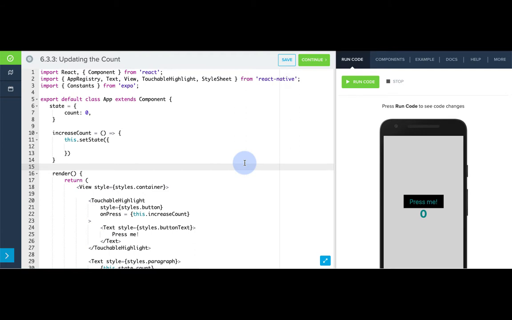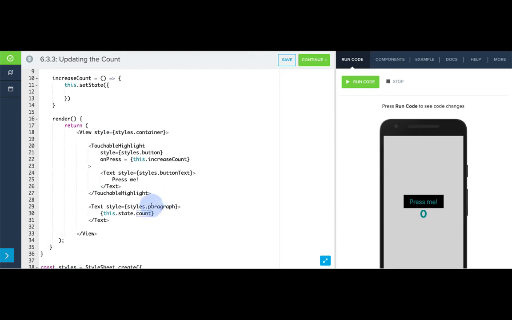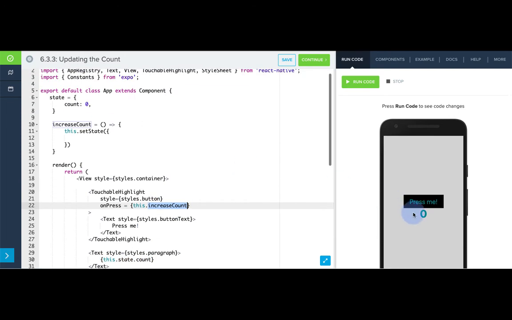You'll see here that we have an app that contains a state variable called count, which is initially set to 0. The value of that variable is being used inside this text component and shown on the screen here. When the button is pressed, the increaseCount function is being called. Right now, nothing happens because we don't have anything inside the increaseCount function. We want the value of the count variable to increase by 1 every time the button is pressed.